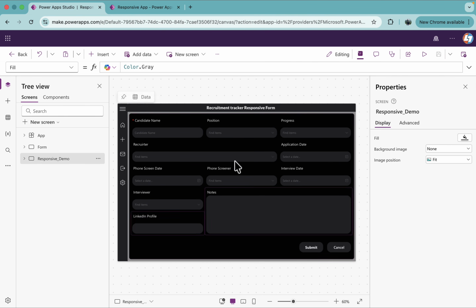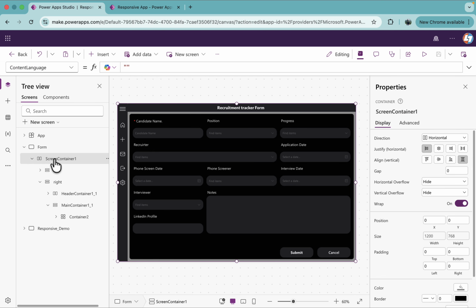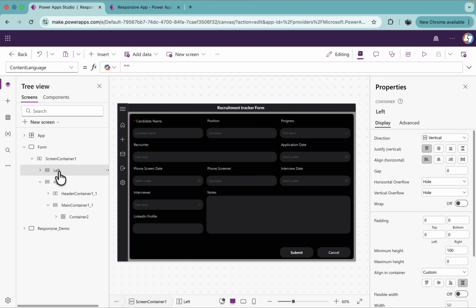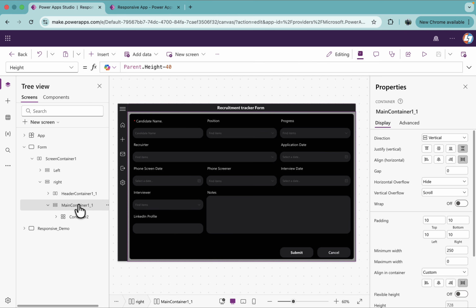This is the responsive demo which I've already built as a responsive one, and this is our default form which is right now not a responsive one. So we'll turn this form into a responsive one. Just to explain the layout, I have this horizontal container, and inside this I have a left container that is a vertical one for my left navigation. Then we have a right vertical container. Inside this we have a header container for these headings. Then I have a main container.